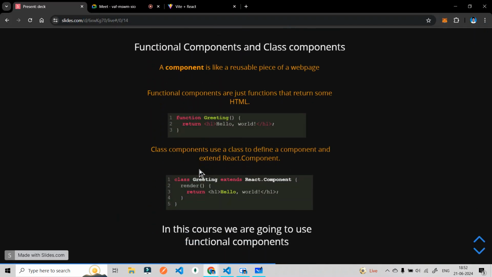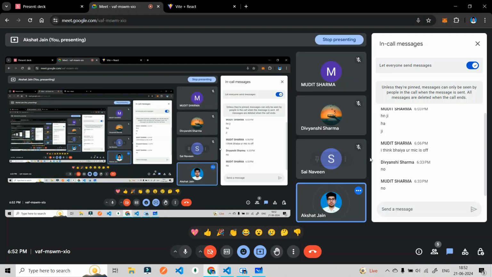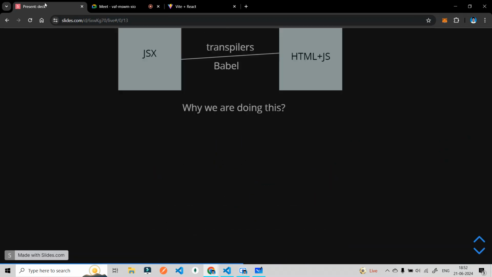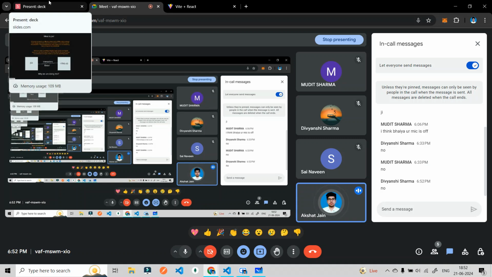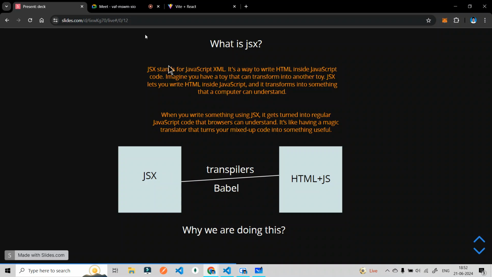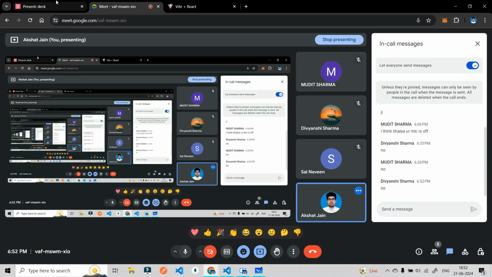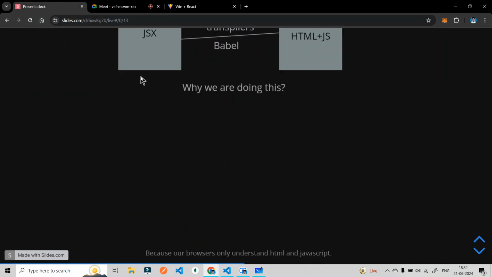Any doubts still here? You can ask me in chats if you don't understand JSX, and if not, then we can move forward. We are going to write JSX, so don't worry about that. But for now, just understand that we write React in JSX.